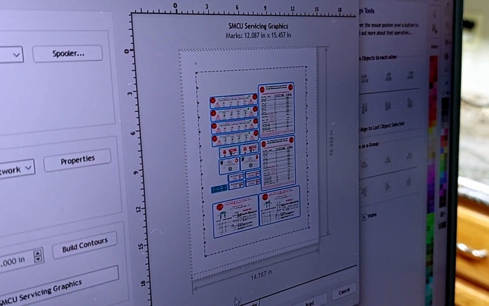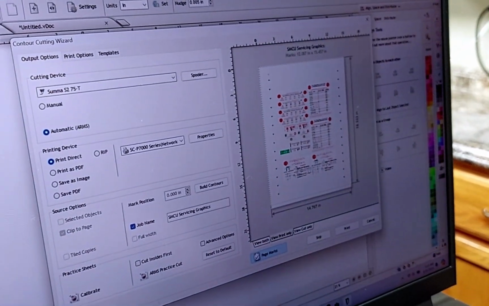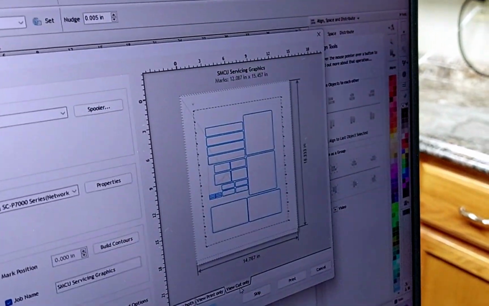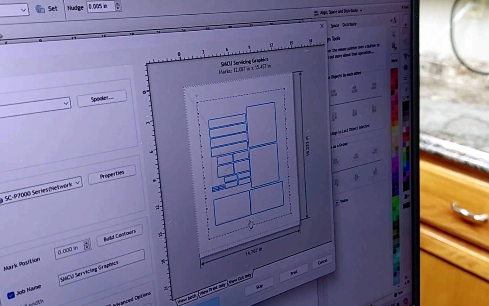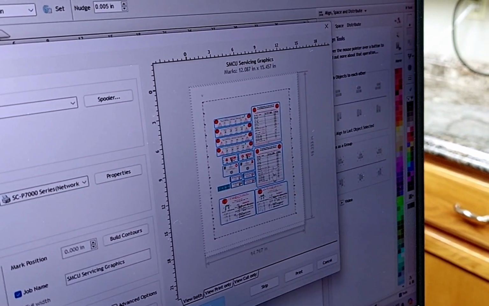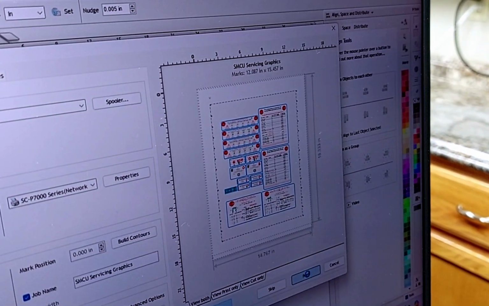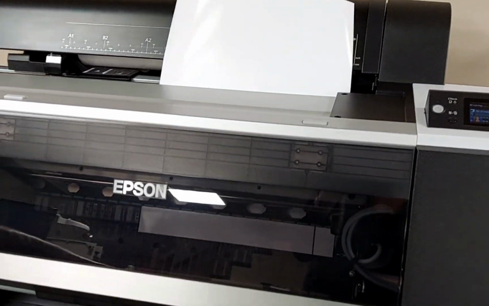So again, you can see here the preliminary. I can go then to view print only, where it takes the cut lines out, and I can also go to view cut only, where it's going to show where these graphics are going to be cut. Everything here is set. We'll hit view both, and I'm clicking on print. Now we're getting active. We've got the Epson P7000, and you can see it's got the vinyl loaded.